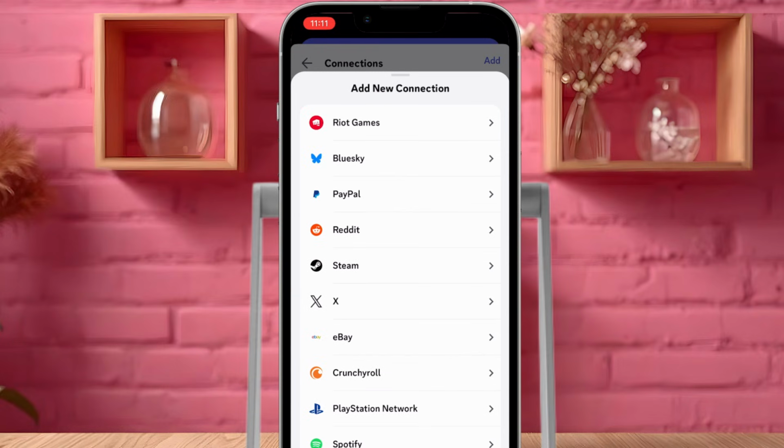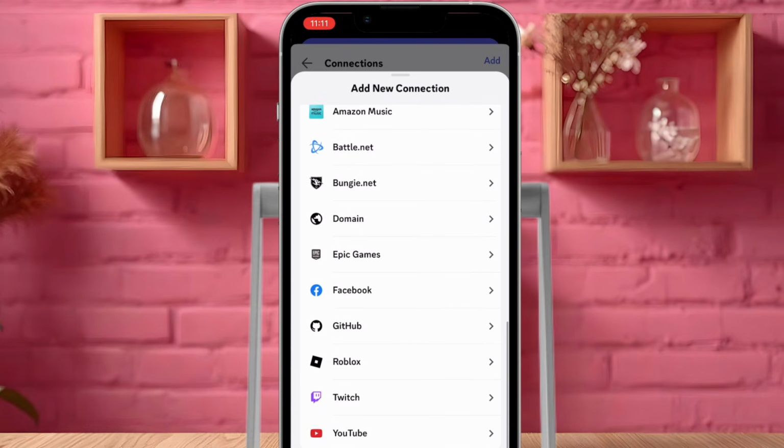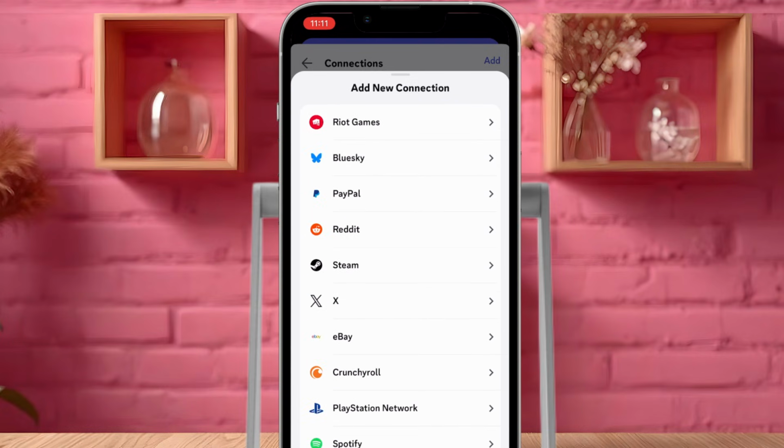Look for TikTok in the list of available connections. Discord's Connections feature lets you link supported external accounts to your Discord profile. If TikTok is available, tap it and follow the on-screen instructions to connect your TikTok account.